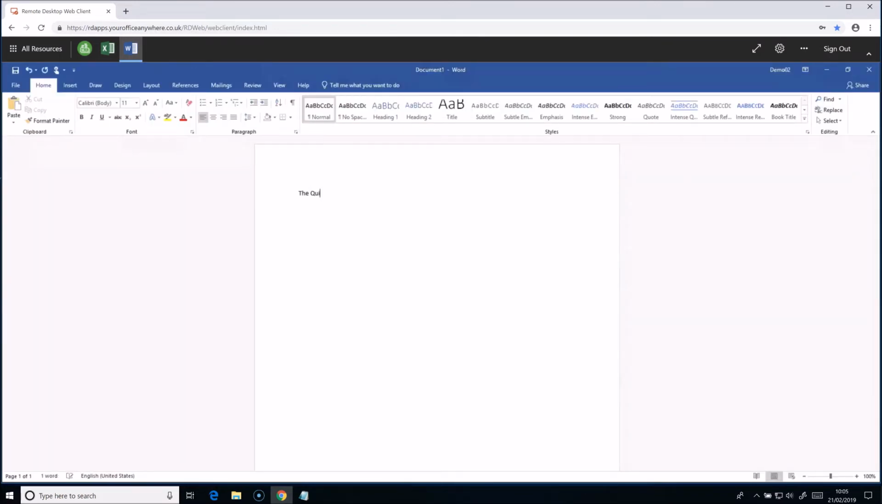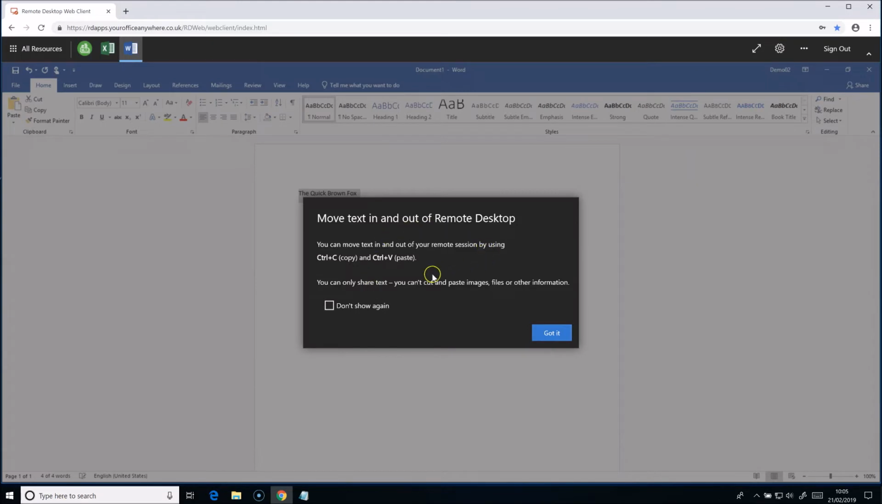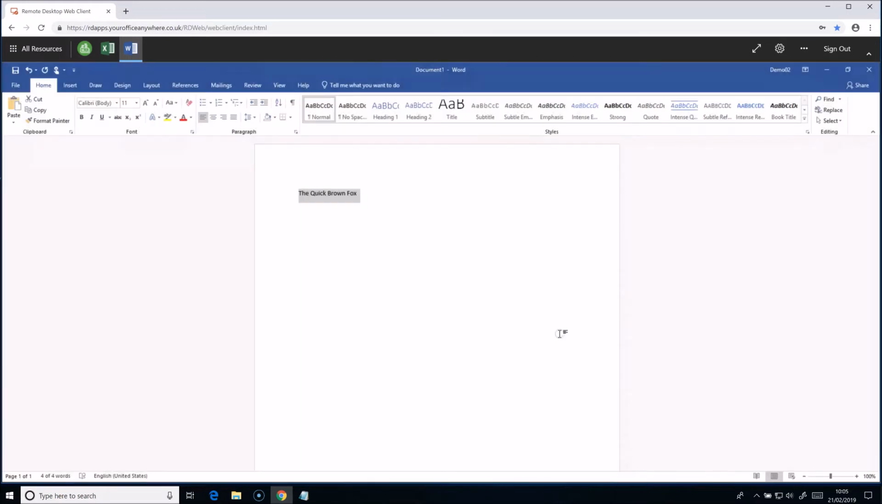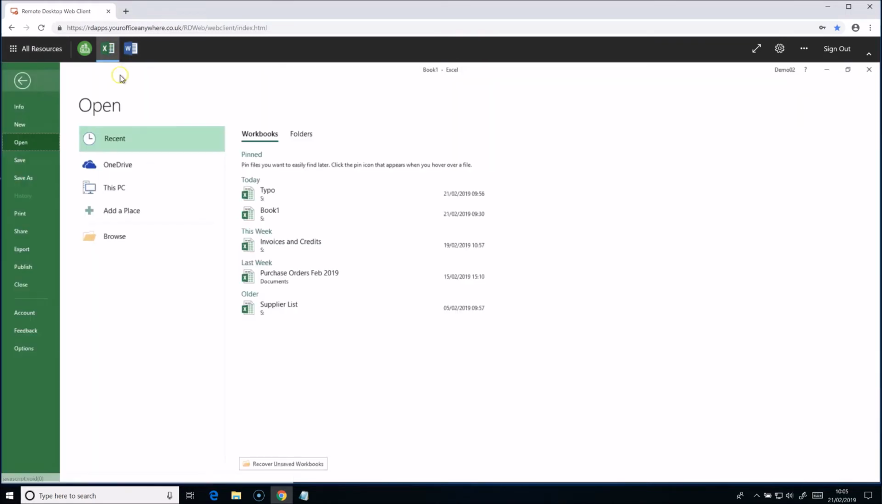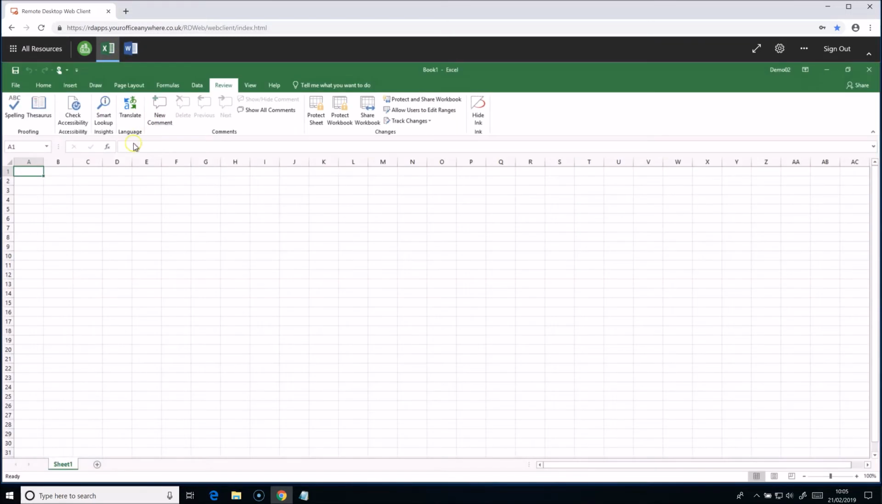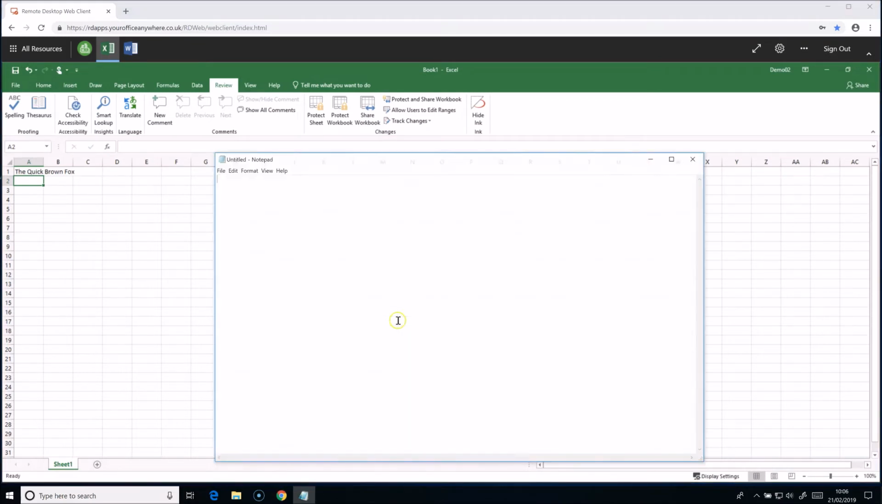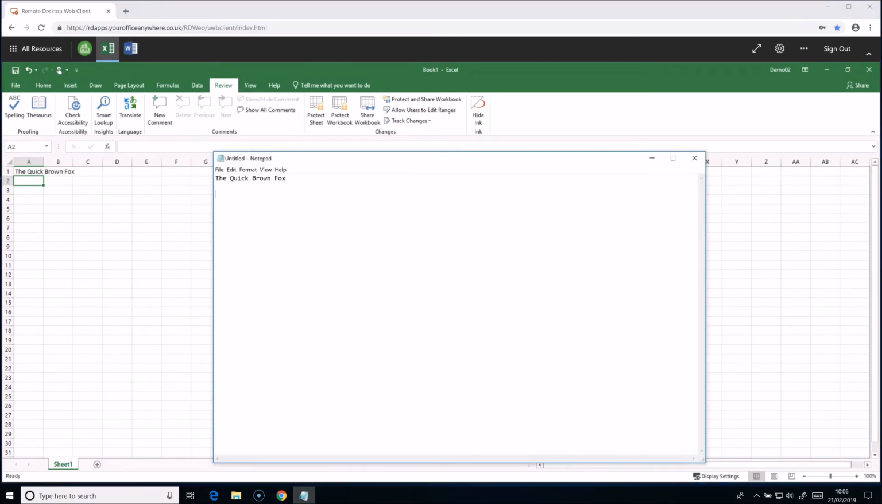Launching something else like Word, we can demonstrate using a clipboard. So you can copy text between applications on the remote desktop, but not files or images. You can also copy and paste from applications on the remote desktop to your PC. So here we can paste the same text into Notepad. And then you can also copy text from the local Notepad back into the remote Excel.